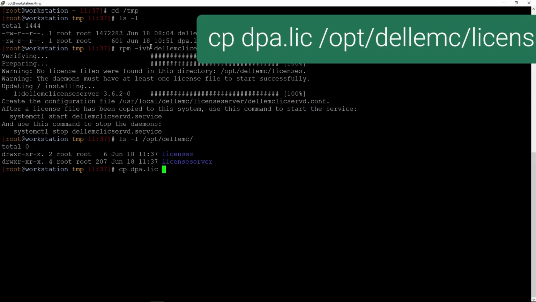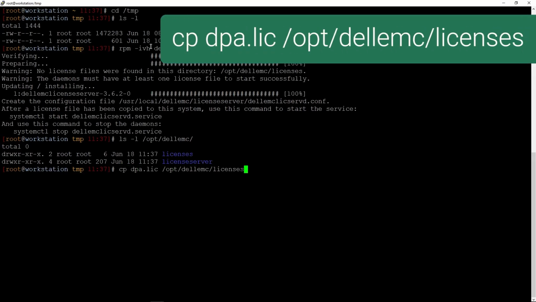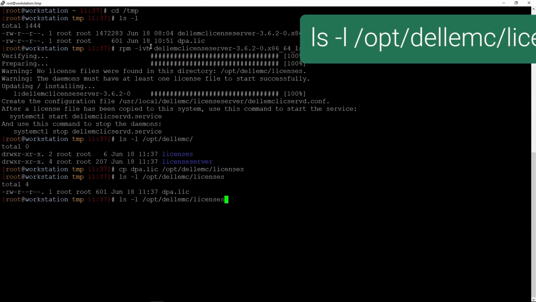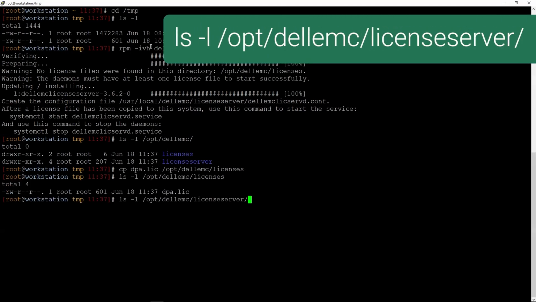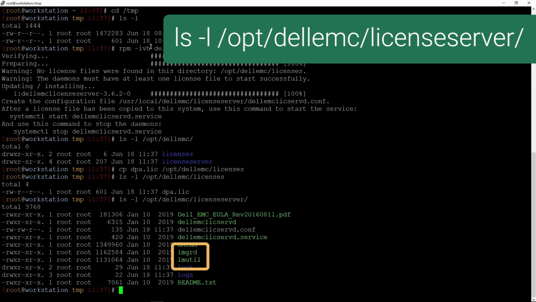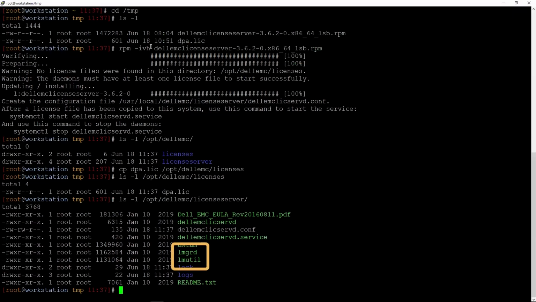Copy the license file to the licenses folder within the license server installation path. Verify that the license server folder contains the lmutil and the lmgrd binaries.